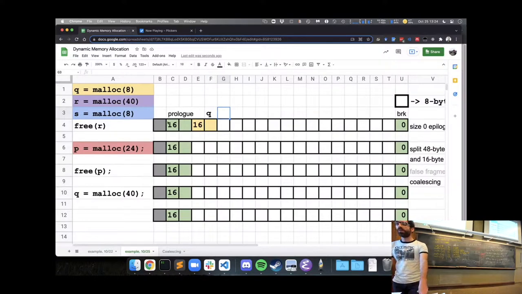And you may be wondering, what is this blank spot here? It is an unused 8 bytes on the heap, so that Q, the payload of our first block, is 16-byte aligned. If we had this 16-byte prologue, and then our 16-byte allocated block, Q would end up at a multiple of 8, but not of 16. So we have this 8-byte offset to make the alignment work out.